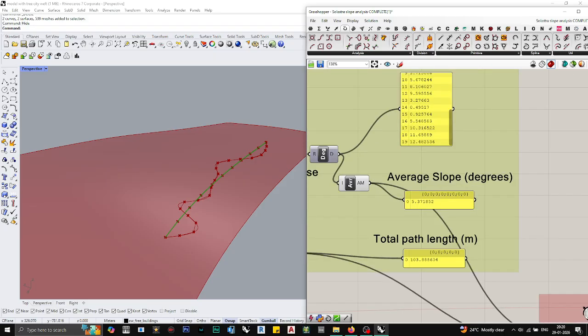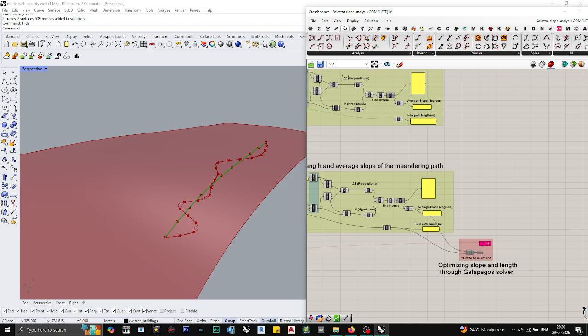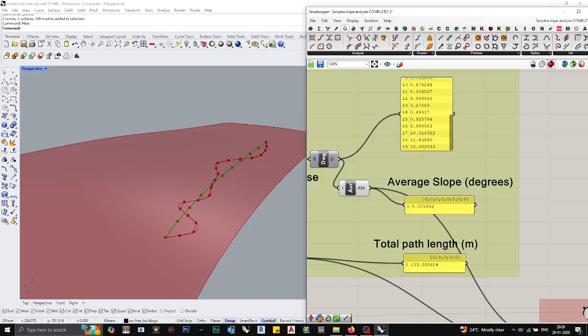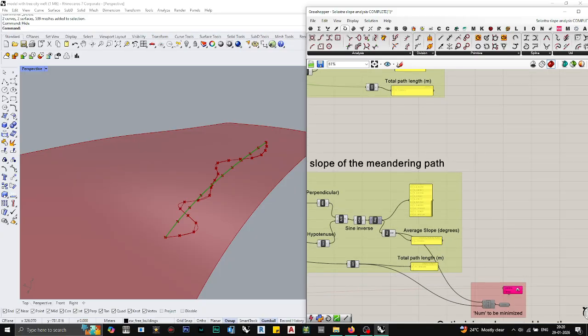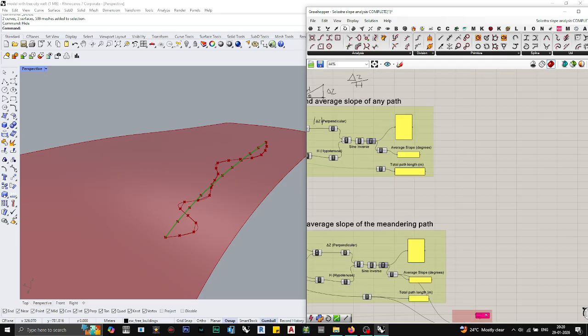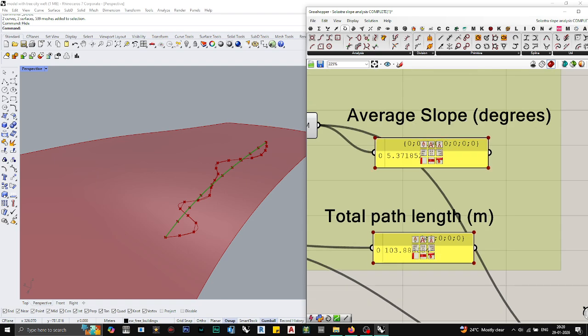I have 5.37 degrees, already slightly smoother than my straight line, but my length is a little bigger, 103, and here it's 76. So maybe it's a slightly longer path, maybe 25 meters longer, but it's definitely slightly smoother as well in terms of the climb. But I want to minimize both of them.